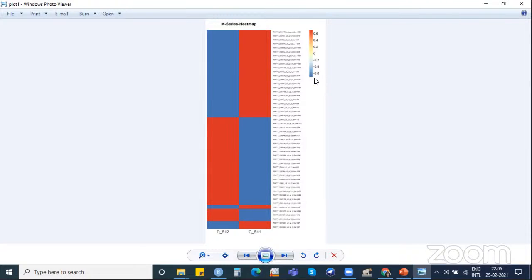So this is the color code, how you can specify which are upregulated and which are downregulated. This is minus, so these are downregulated. Those which are 0 mean that they are not present in the samples, and these red ones are upregulated. So this is how you can explain your heat maps.